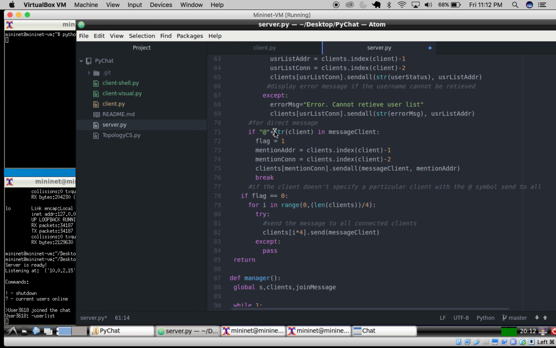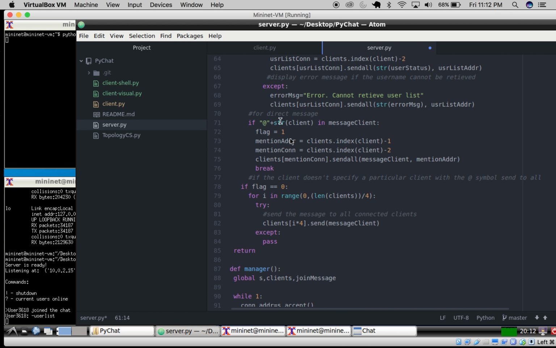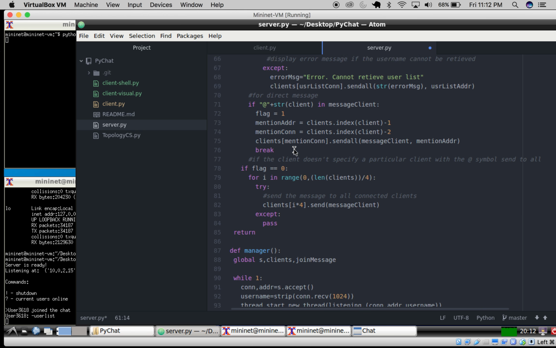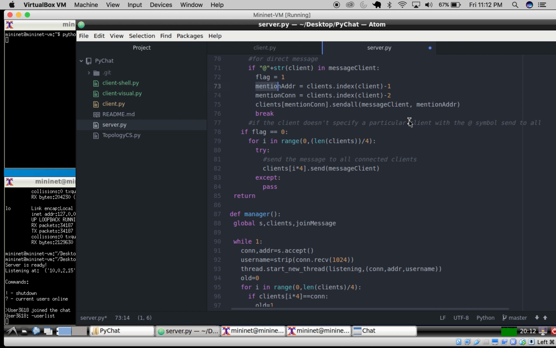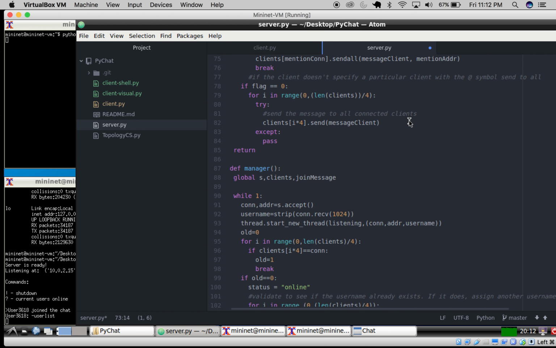This is the logic for doing the, I call them mentions, but sending the direct message. Basically, you're getting the address and the connection, and if the username is in the message with the @ symbol, then you're getting the address and the connection of that username, and then you're just sending it specifically to that address. And this is just, if you don't specify either of those, it just sends the message to the entire group.